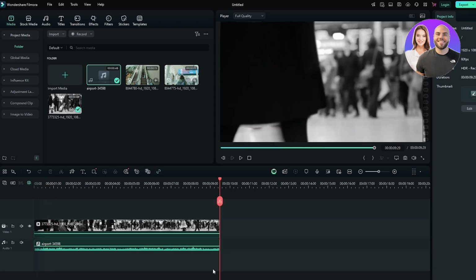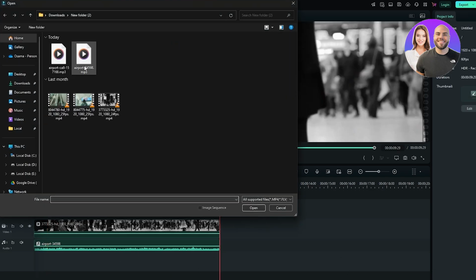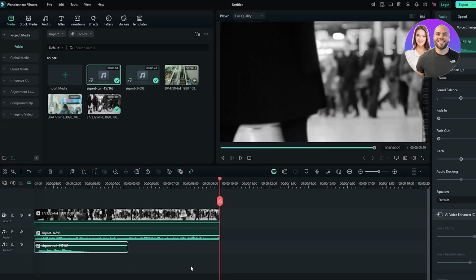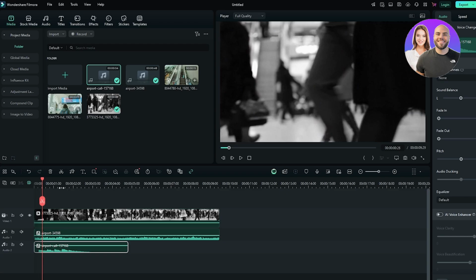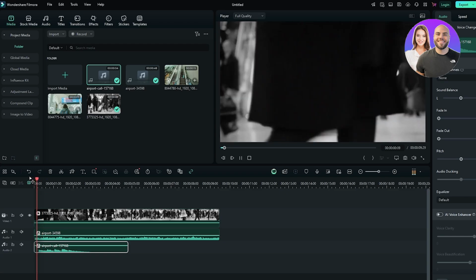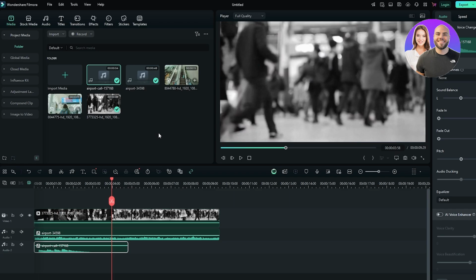I would like to add another sound effect, so let's go ahead and add that as well. We'll click on import. And this is the effect or the audio that I wanted. And now if we play it, I couldn't find the one where the PSA call is being made, but it looks pretty cool. So now looks good.